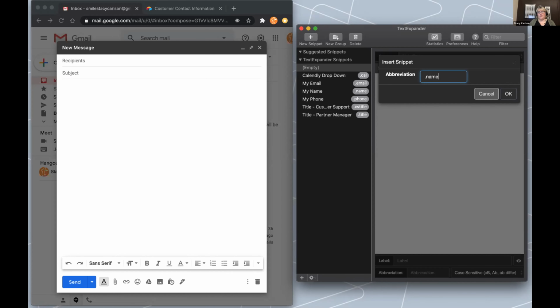I personally use a period, just mainly because I like to keep my hands on the keyboard and it just kind of flows a little bit better. So that's personally what I use. So you could use a backslash or a colon or a semicolon. It's totally up to you.